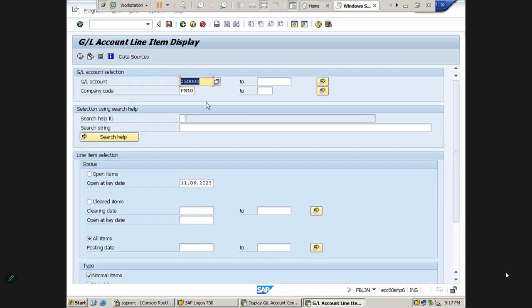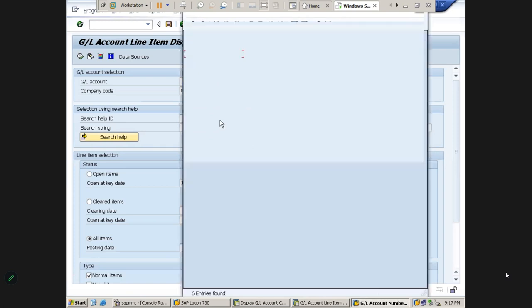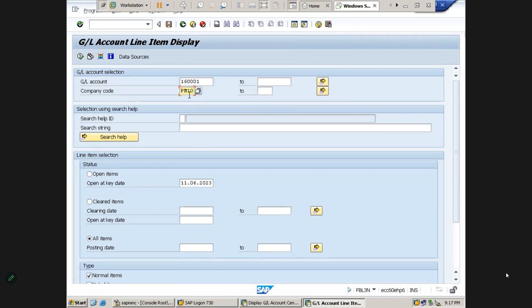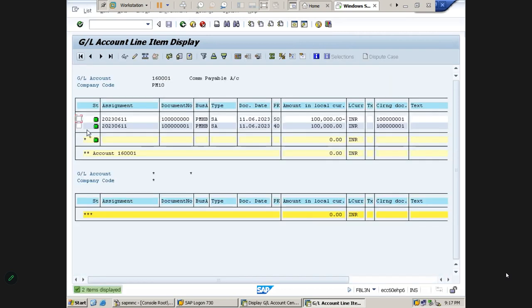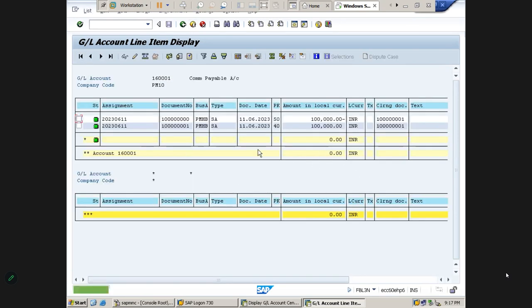Here you can take payable and company code, select all items, then execute. All are showing 1 lakh invoice and 1 lakh payment, so the balance is 0. It's actually a cleared item. You can select all items or cleared items and execute. It's 0. Green, it's clear.